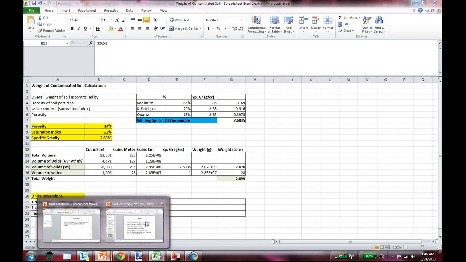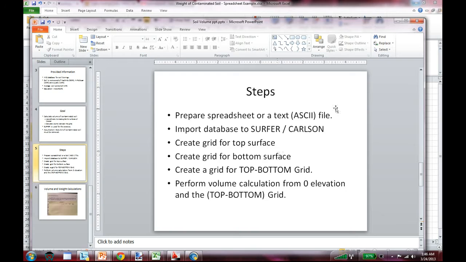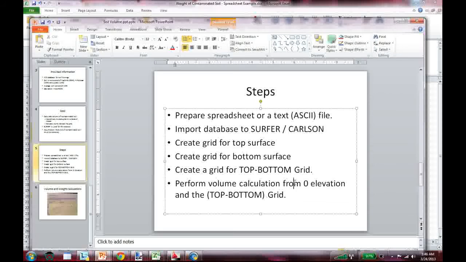Let's check out my PowerPoint just for a second. So we did all that. We created the ASCII file. We imported that into Surfer. Created grid files for the top, grid files for the bottom, and created a grid for top minus bottom grid, and did a volume calculation from zero elevation and the top minus bottom grid.